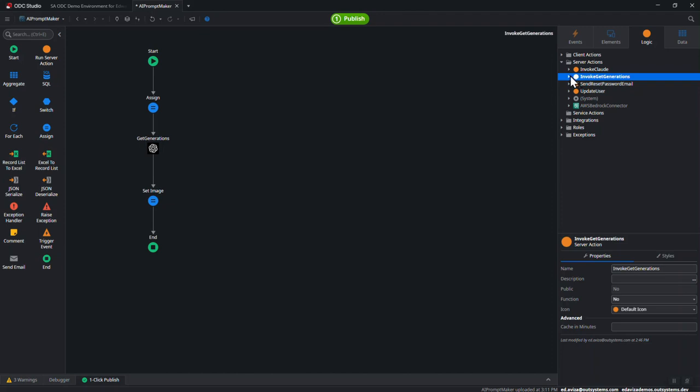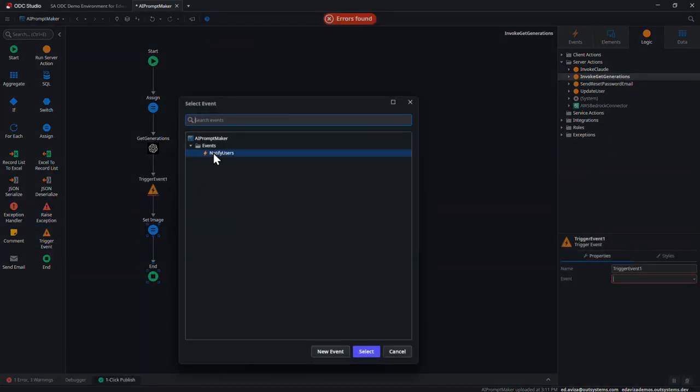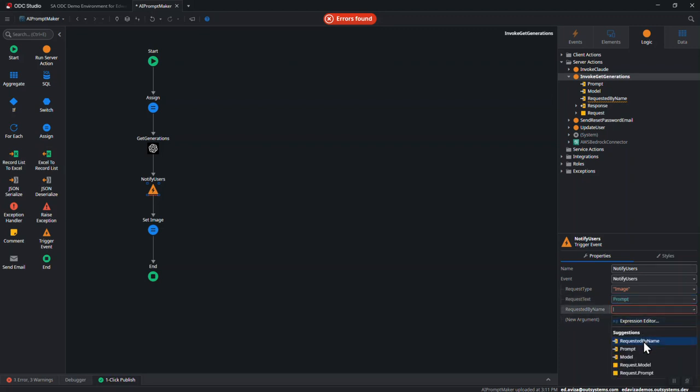Now I'm going to go to the other action here, the server action for invoking the image generator. I'm just simply going to put a trigger event here as well. And then I am going to go ahead and complete the parameters, fill them in so that we can pass that data onto the recipient. So again, the prompt type in this case, as you can see, is image. In the invoke Claude, I used text as the prompt type, then the parameter prompt and requested by name are passed in.